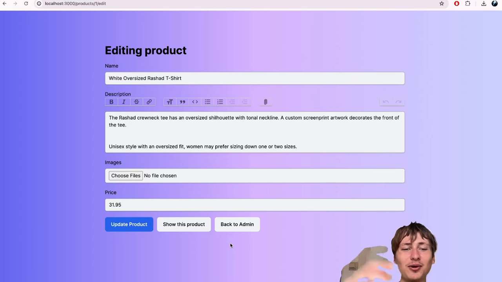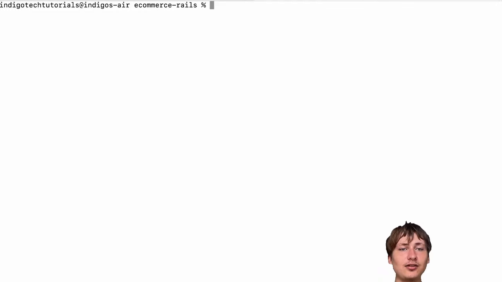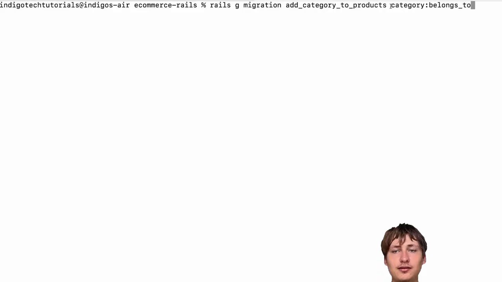But really, I think we only want one category anyways. So it's pretty simple. What I'm gonna do is go into the console, do a new migration by typing rails g migration. We're gonna say add category to products. Then category colon belongs to, like this. And that's all we need. It'll set up the migration for us.